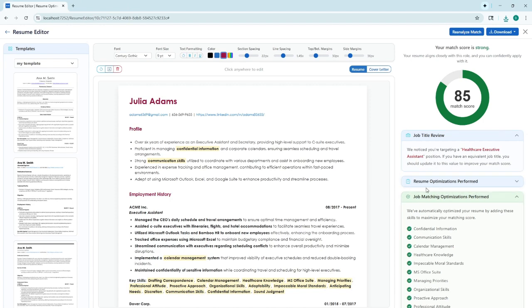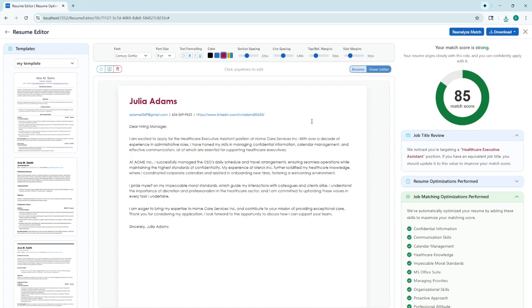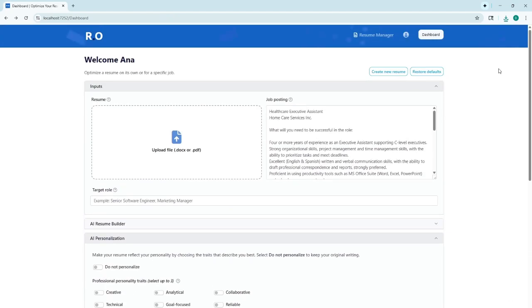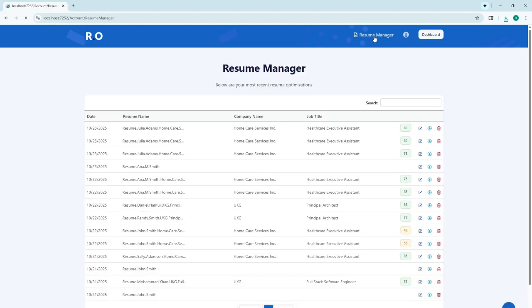So now we downloaded the resume. You can also download the cover letter, obviously, and then you can use those to apply. Now, if you want to see your historical transactions or edit any resume that you've optimized already, you can just go here to the resume manager. You'll see your history here.